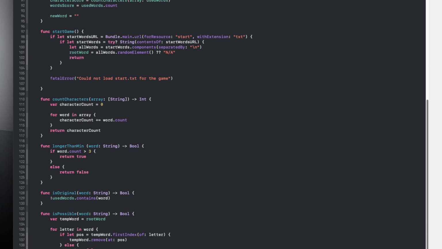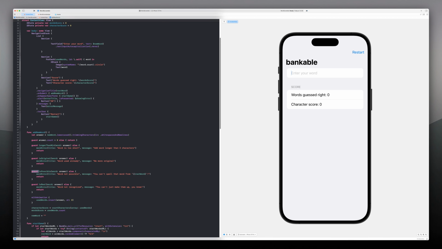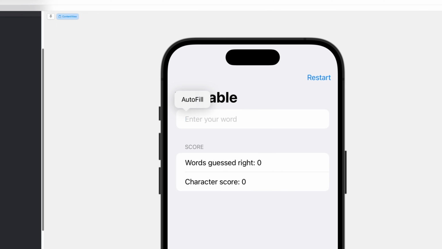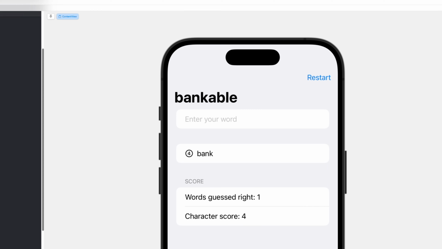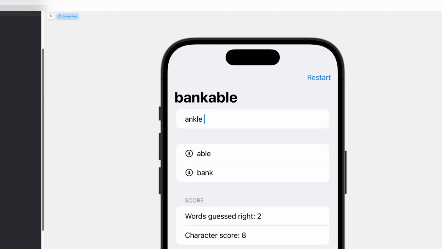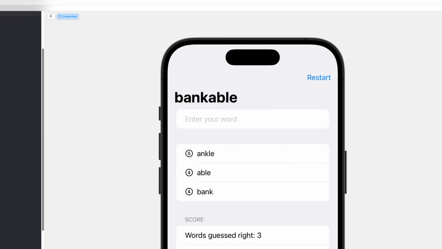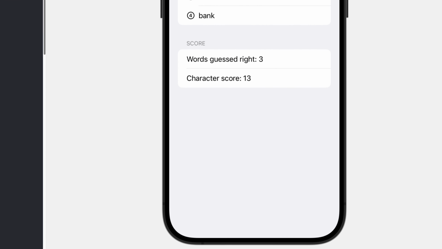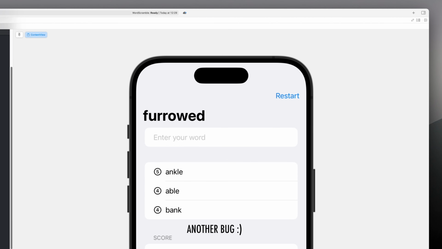Let's try the app. So we have the word "bankable". Which other words can we make out of the same letters? I guess we can make "bank", and it slides down with animation and also shows you the symbol for the number of characters. What else can we do here? I guess "able", another word, "ankle". And so you see, the list is populated correctly. It's customized and displays the symbol on the left. And as a last challenge, Paul asks to add the score, which I did, and also add a button to restart the game if someone wants to change the word.